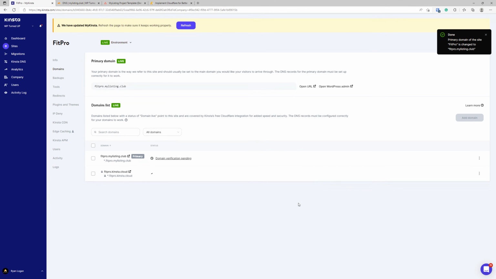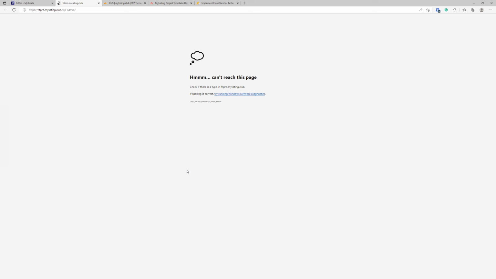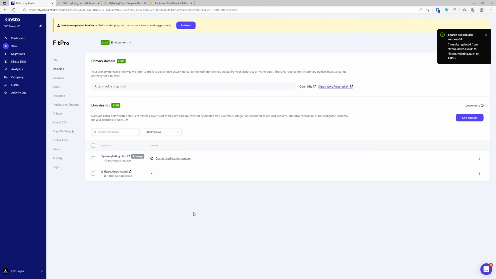All right, so just that fast, we've flipped over to our live domain. Now, if we go back and click on this link, Open WordPress Admin, we see that it doesn't go anywhere. That's because the DNS isn't actually live yet, so there's not a whole lot we can do. That's why you sometimes want to work off the temporary domain.